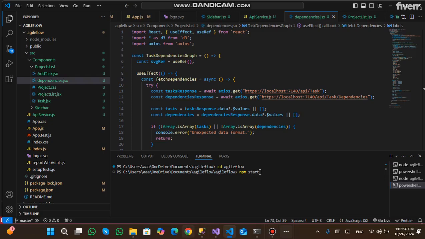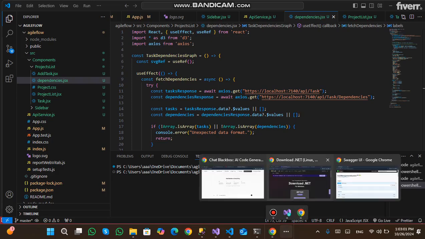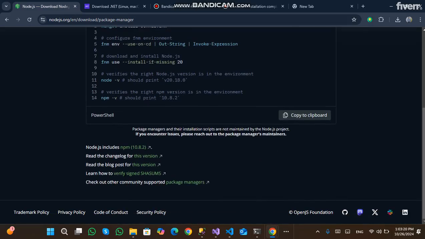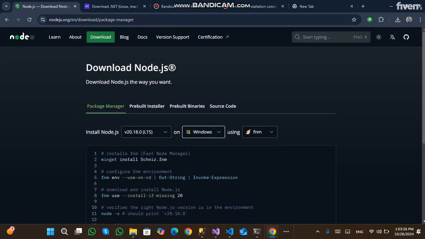So go to the browser, and you have to go to this website, Node.js, and here you will find the versions. Select the version and click on Windows. If you are using Mac, then select that, as per the requirements of your PC. After that, you have to click on this and boom, Node.js will be installed on your PC and you're ready for running the React.js project.